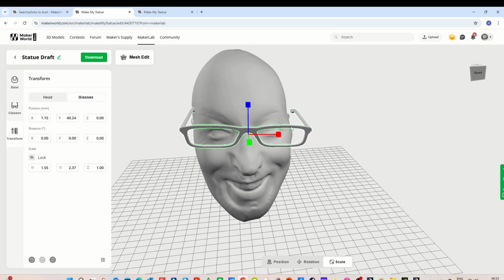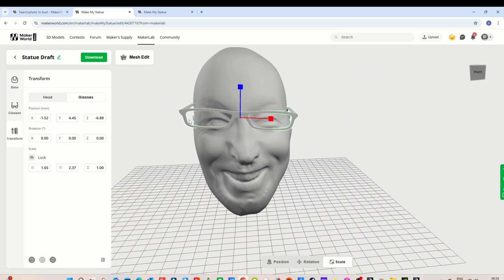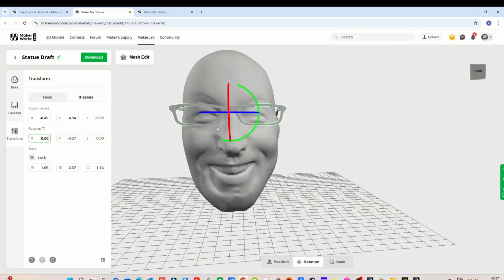But once you've moved them all around, and again you can just play with this, take your time, it's self-explanatory really. It's the same as most other slicers that you use. When you get it on there and you're happy with it and everything is where you want it to be, the next thing we're going to be doing is adding a base to it.